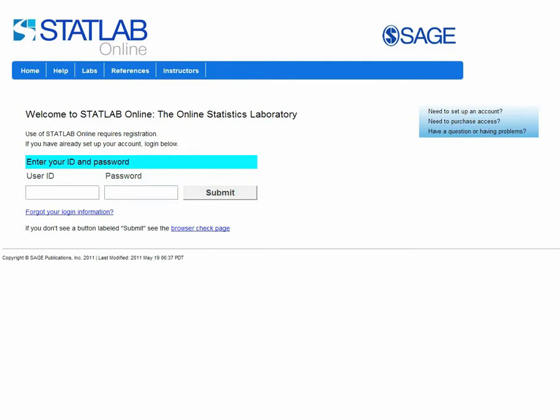Welcome to Statlab Online. Statlab consists of 12 online activities that allow students to collect and statistically assess their own data in a fun and engaging way. Here's how it works. I'm going to log into Statlab with a username and password that I've already set up.